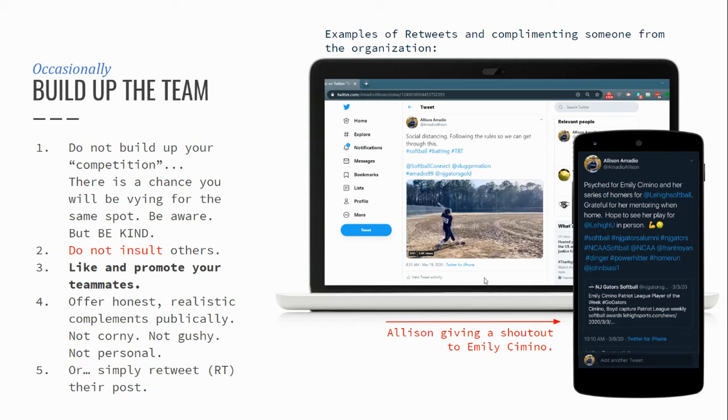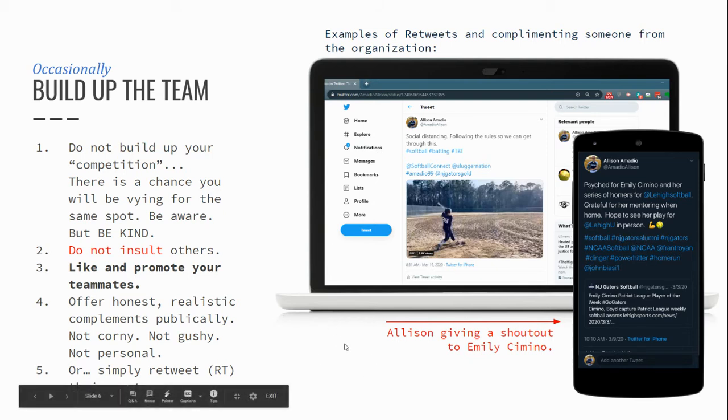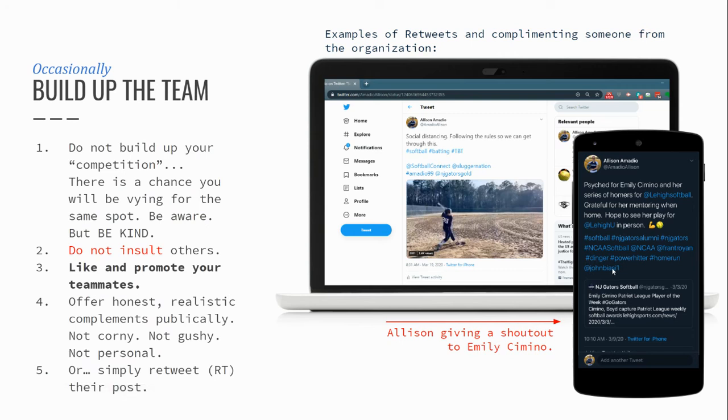You want to like and promote your teammates. So anything they post, you can repost with maybe the hashtag NJ Gators Pride or NJ Gators Alumni or NJ Gators Gold. We need to come up with some tags that will speak to that circle of influence.